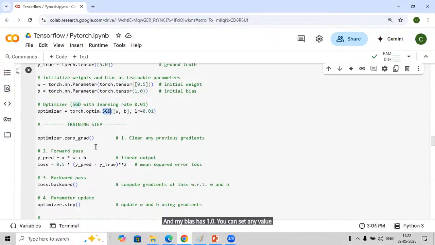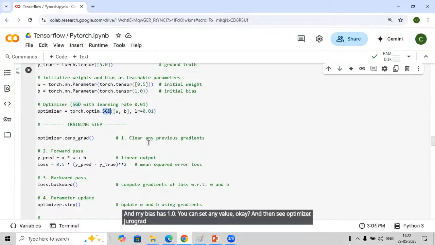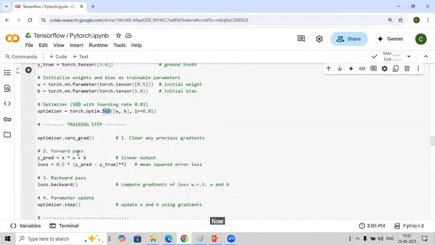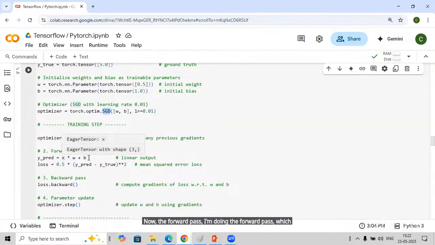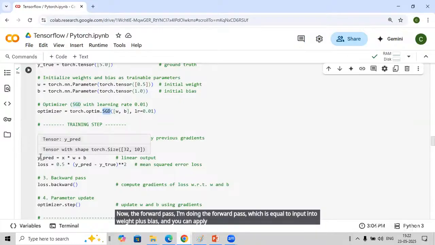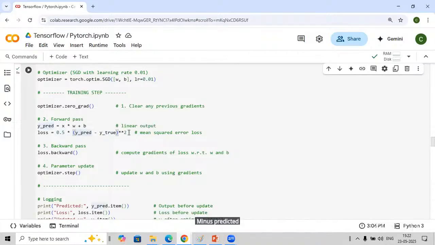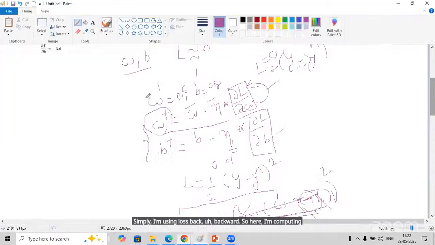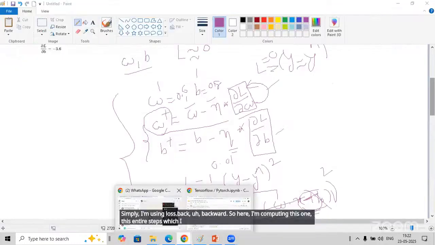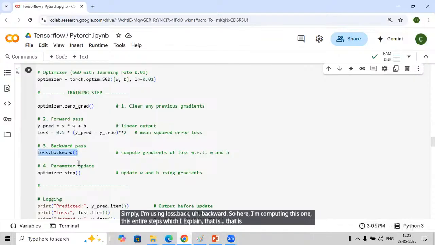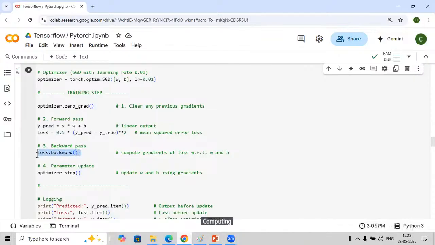Then optimizer.zero_grad clears any previous gradients. Now the forward pass, which is equal to input times weight plus bias. You can apply the ReLU also, no problem. Loss is equal to 1/2 times the ground truth minus predicted, the whole square. And then simply I'm using loss.backward. So here I'm computing all the steps which I explained.